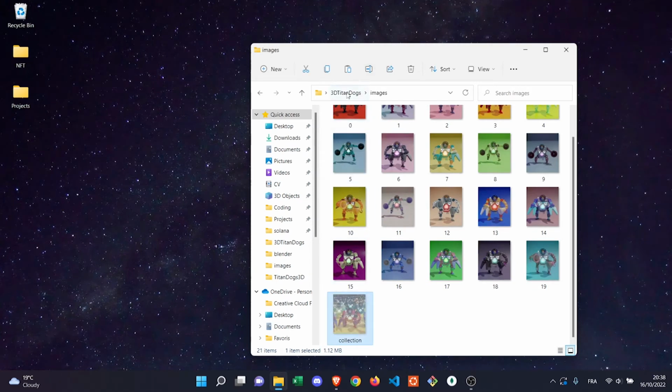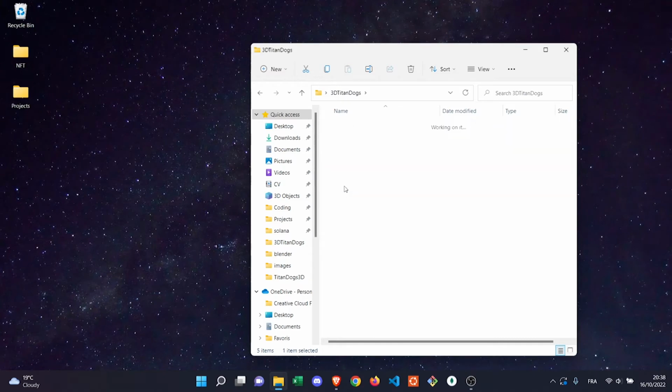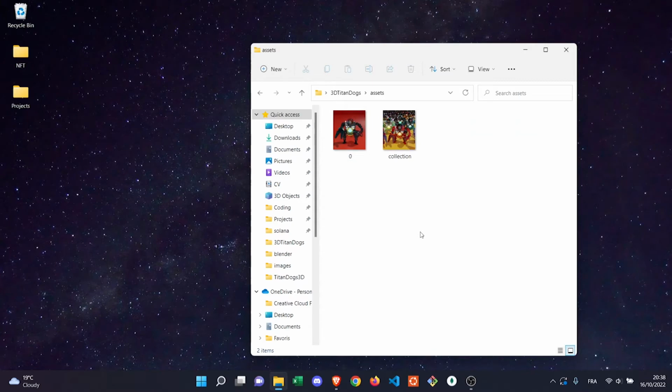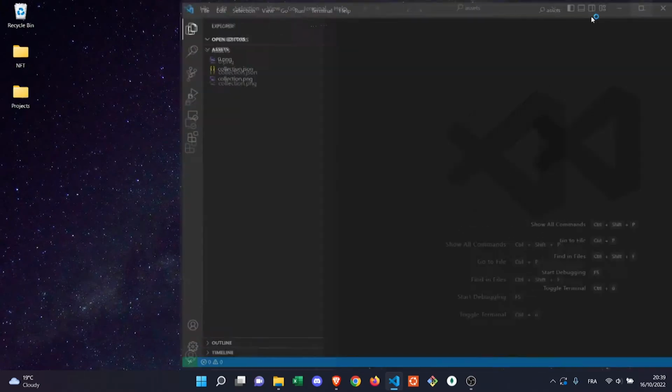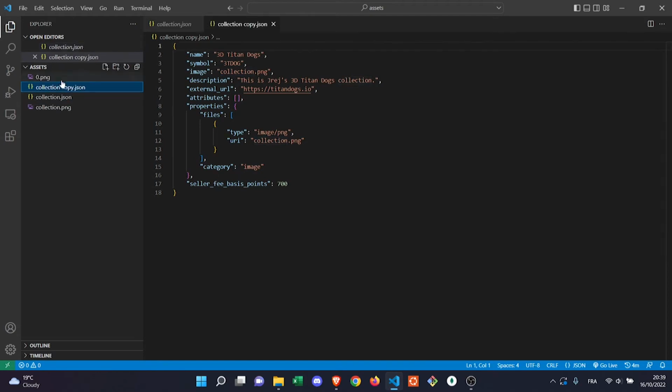Boom. Assets collection. And then I prepared the JSON file for the collection because it'll be easier to have this base. Let's open that with Visual Studio Code. So this is the basic one. You have the name, symbol, the image refers to the name of the image, the seller fee, and so on. All right, let's duplicate this.